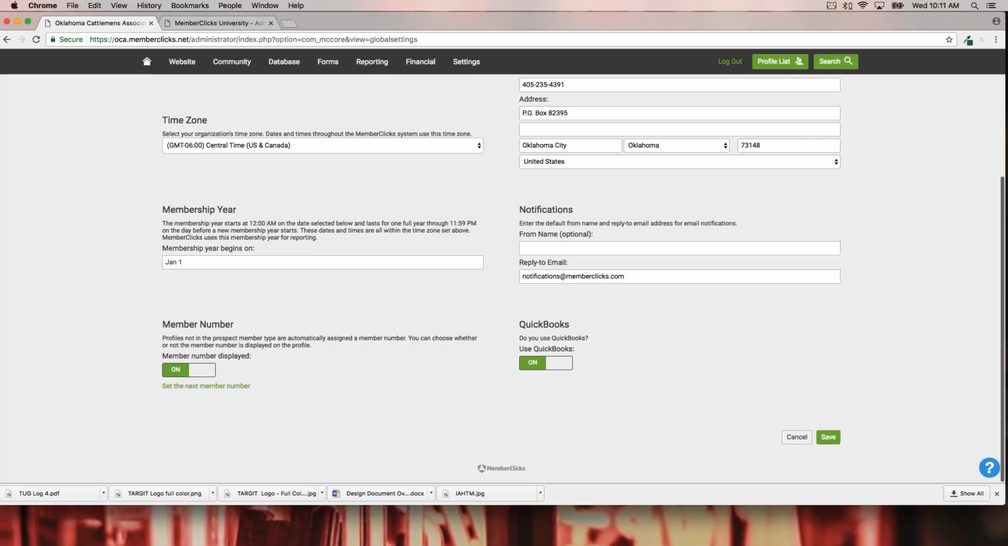Member number, I'm going to leave this on. It's a great tool for me to use when I import your members. If you don't want your members to know what their member number is, we can hide that, and I'm going to show you where you can do that here in just a second.